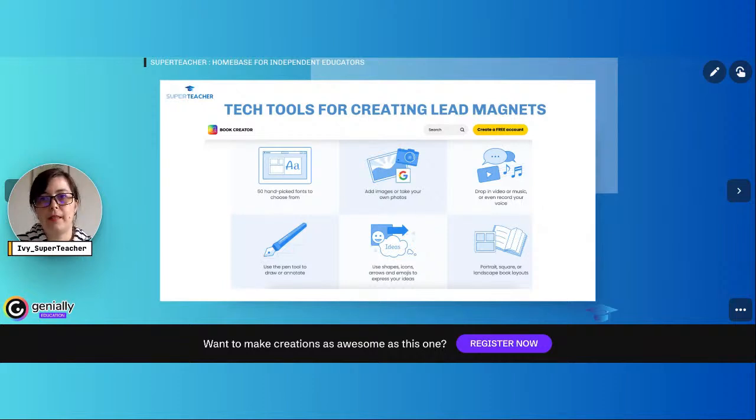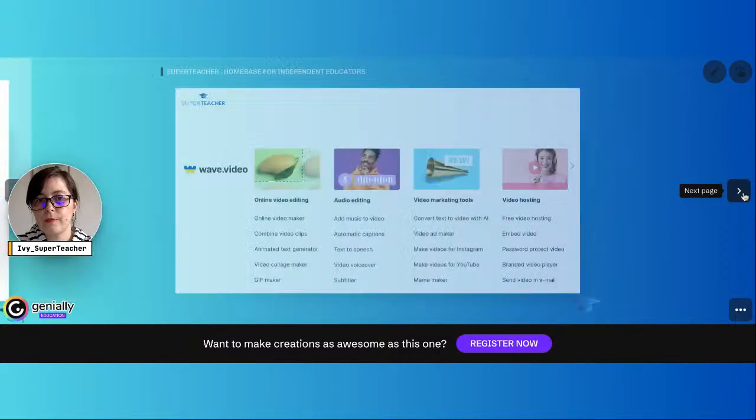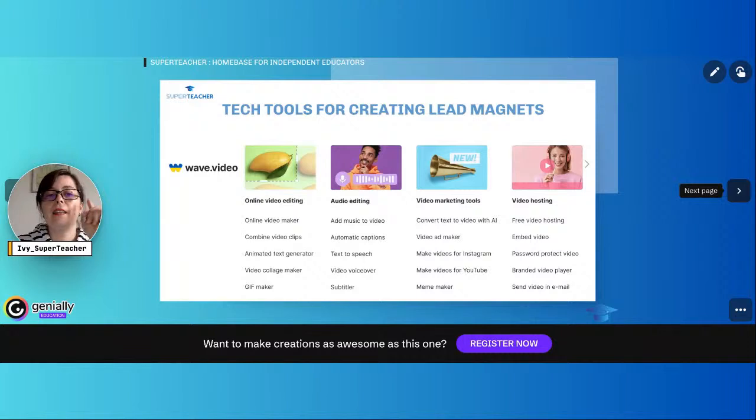And it's really amazing. You can even embed your own content. You can record your voice over, or just a video even, and it will stay available. And you can also embed it. All the tools we are talking about can be embedded or shared online. The next one, if you're thinking that your lead magnet should include videos, I highly recommend Wave Video.